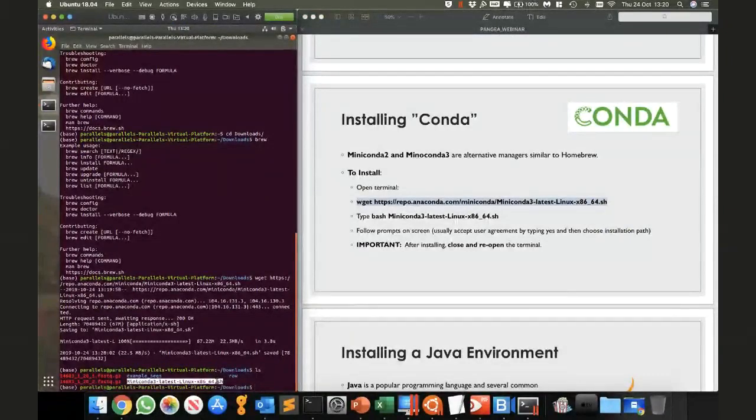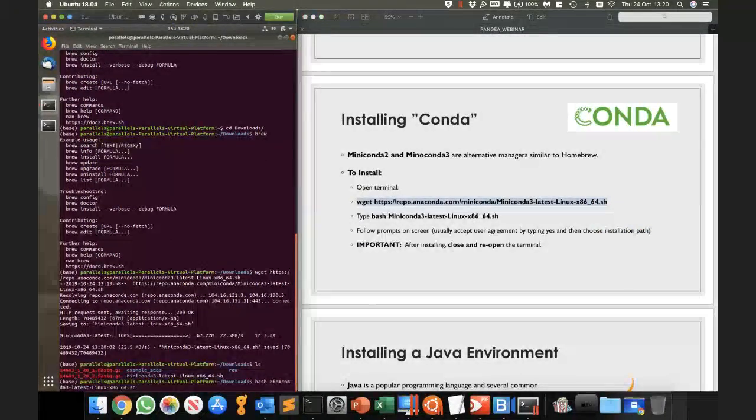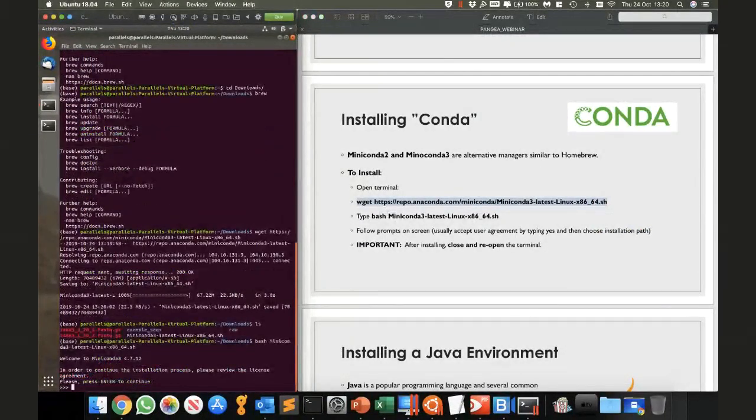So .sh means that it's a script file. So it has loads of instructions inside this file to install everything and put everything in the right directory. So to install a script file, you type in bash. So we can type in bash, I can start typing mini, and then I can hit tab and it'll autocomplete, hit enter, and then you can see down on the left hand side it has some instructions. You just follow these. So it says press enter, so hit enter.